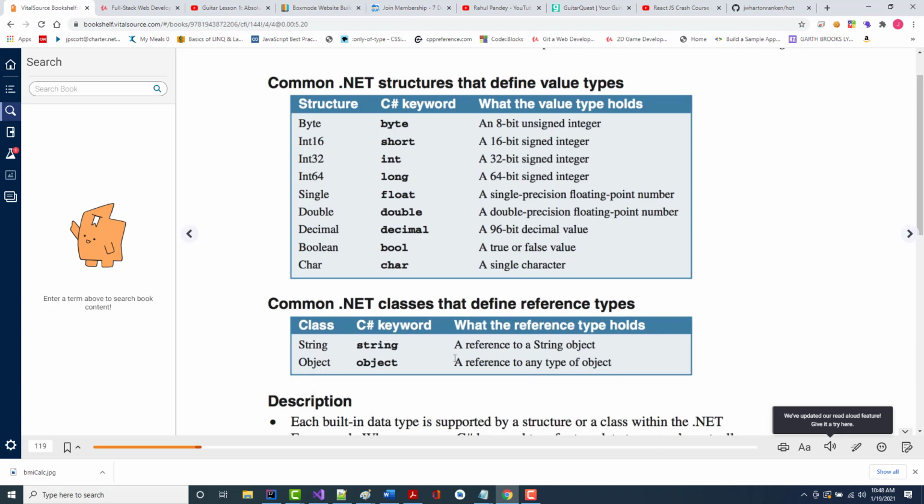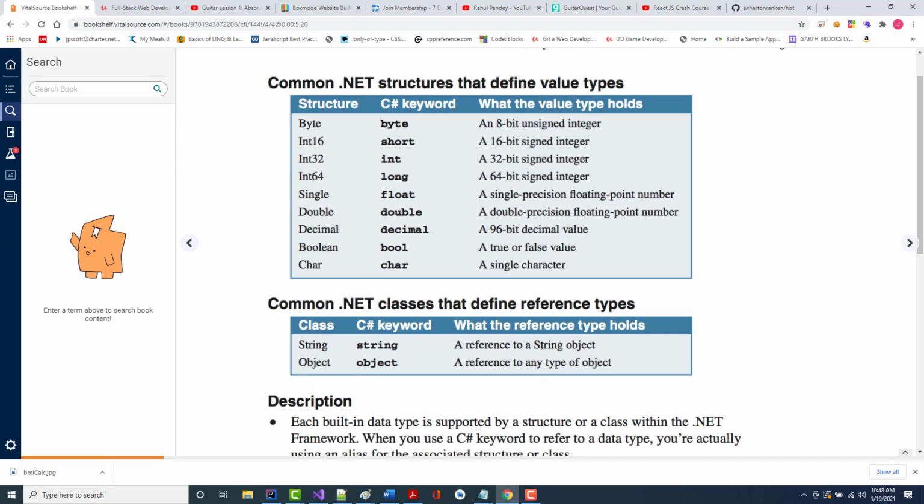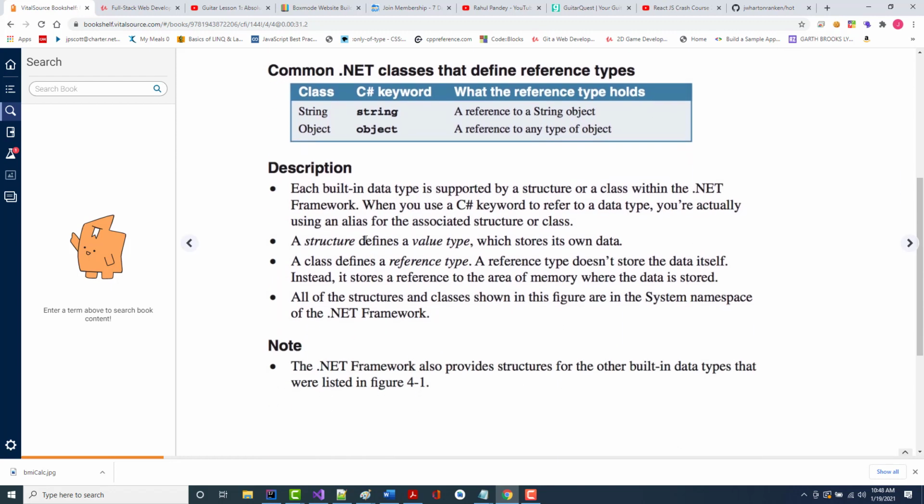Notice again, it says the classes that reference these types, notice it's string with a lowercase s, and it says it refers to an uppercase String object. Before, when I told you this, normally if you use an uppercase S when you're supposed to use a lowercase s, it'll still work. But you're just advised not to do that. As it says here, each built-in data type is supported by a structure class within the .NET framework. And they talk about structures. That's in a later chapter. In Chapter 8, we'll talk about structures. So don't let that throw you.